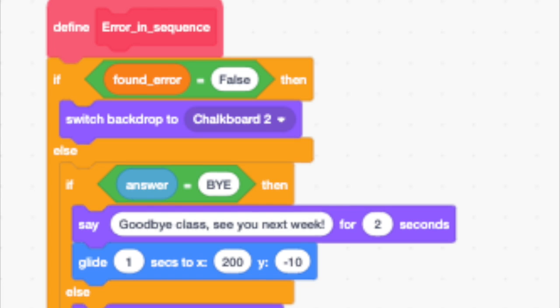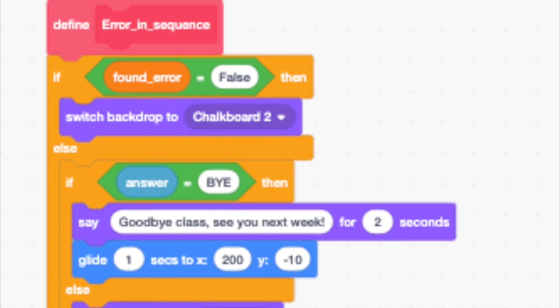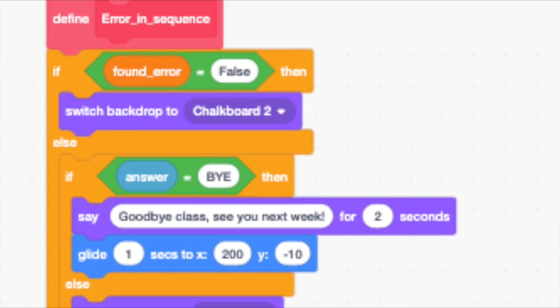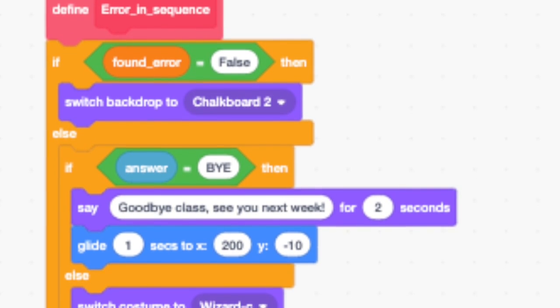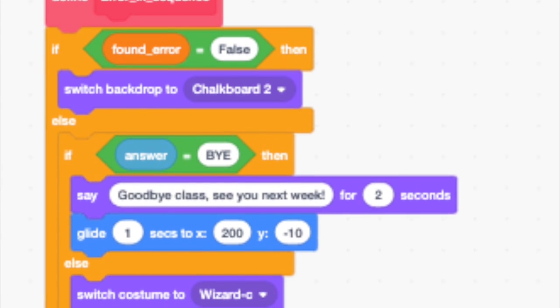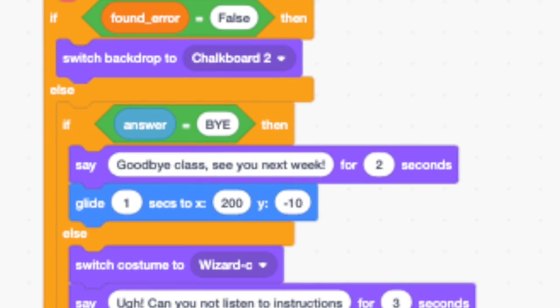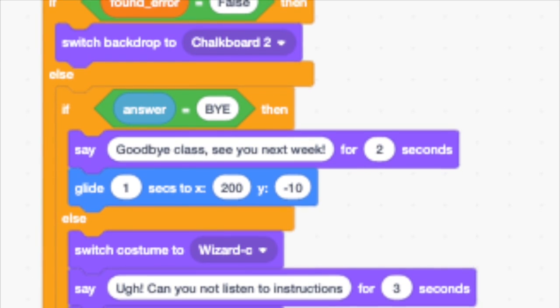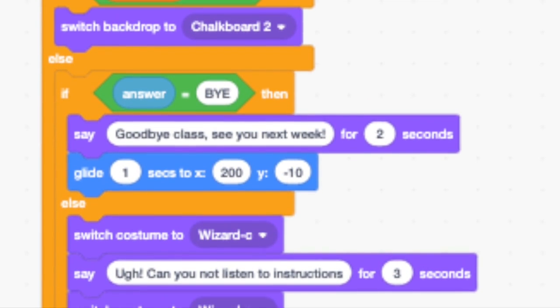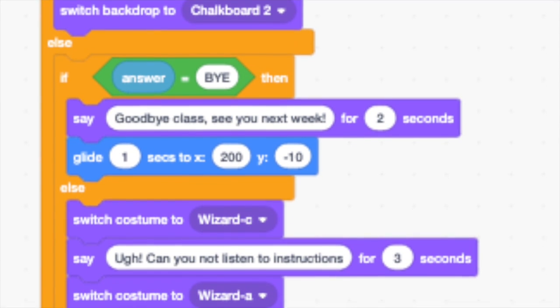you have another function which can decide between two things. If found error is greater than 1, that would mean that there's an issue with the sequence, so you would read the input. If it says bye, then initially what they want to do is exit the program, and so we have the effect of Hocus Pocus leaving the classroom.